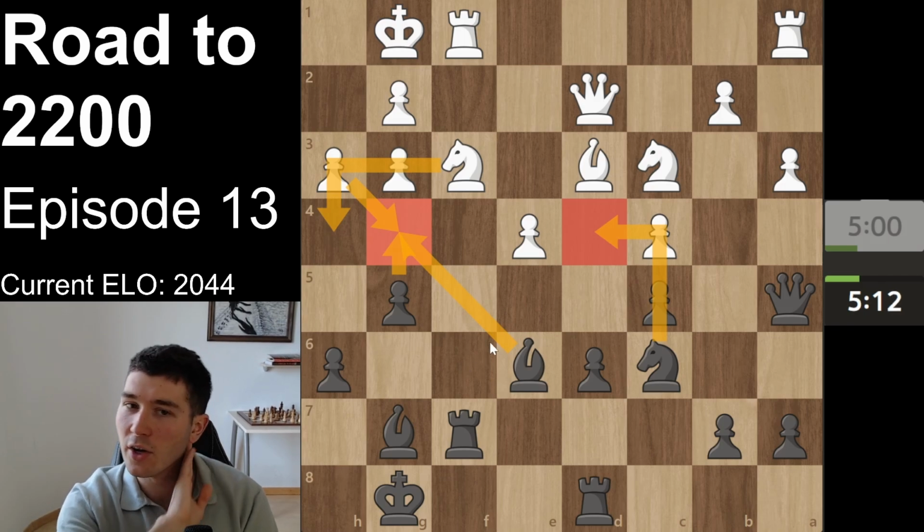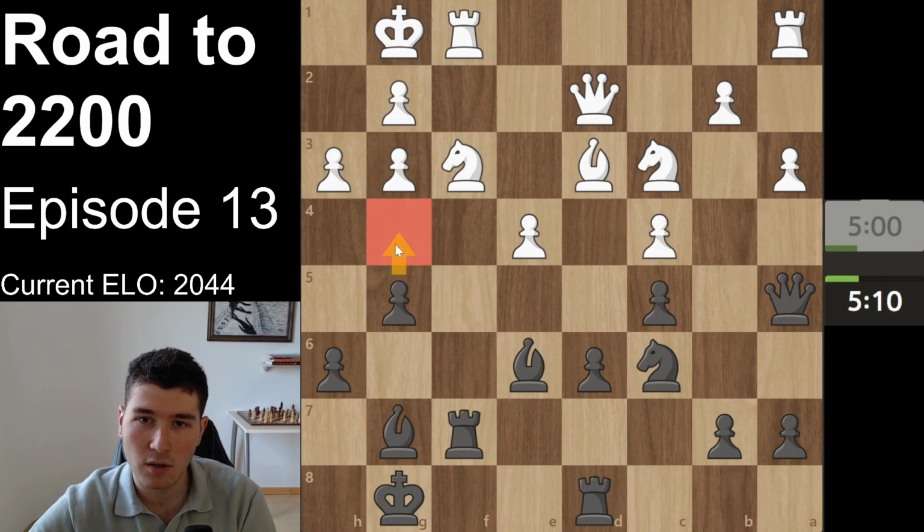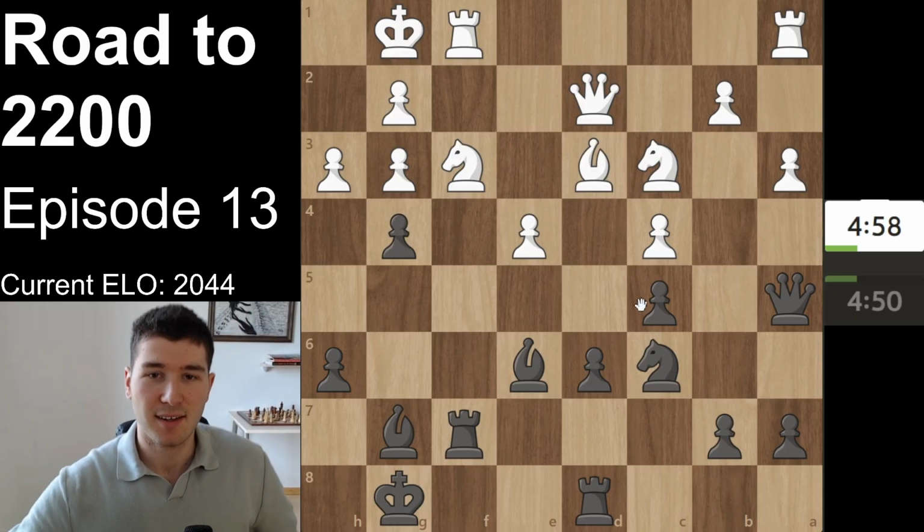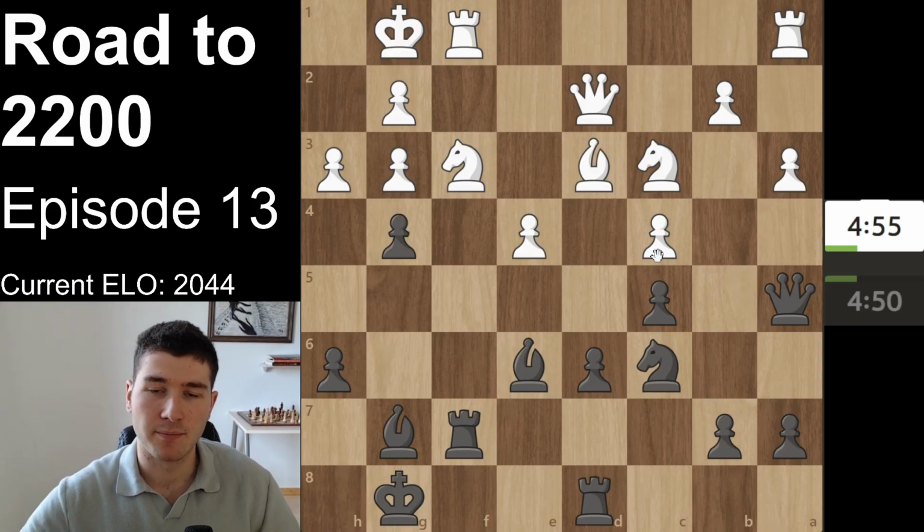I don't know. I think G4 is actually not terrible here. I think we have good play after G4. And the fact that this pawn is weak doesn't mean anything. He doesn't have a dark square bishop. Let's go pawn to G4. Let's play a bit aggressive here.